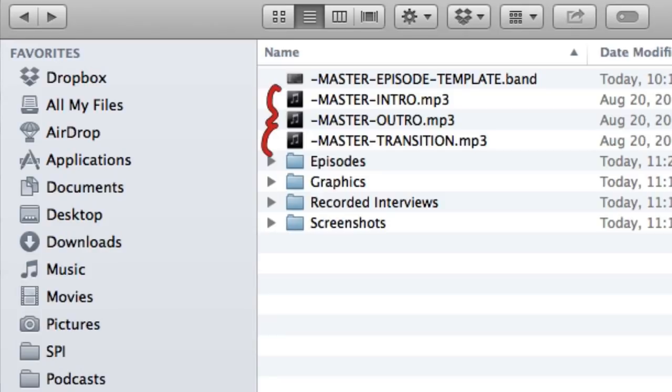And then if you have any audio transitions in between different segments of your show, you can have them in there as well. And to keep it easy, I just have them with a little dash in front and all caps so that they're easy to find. The dash just puts them at the top when they're put in alphabetical order.